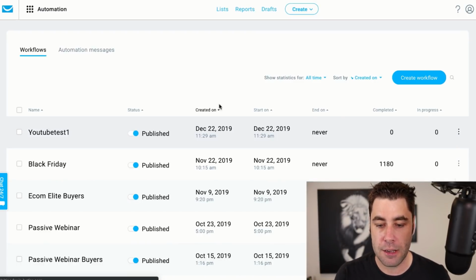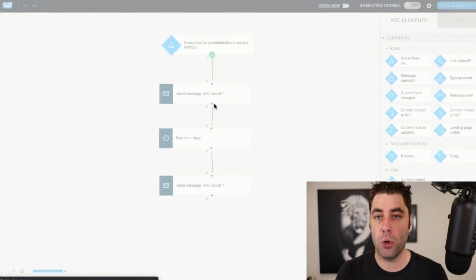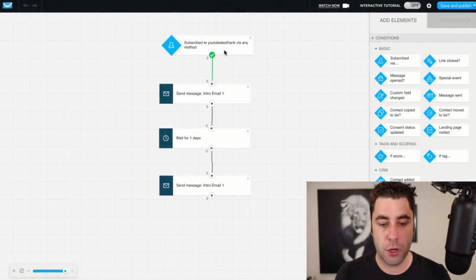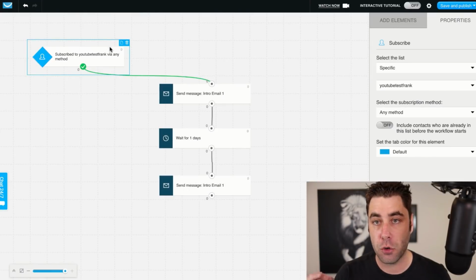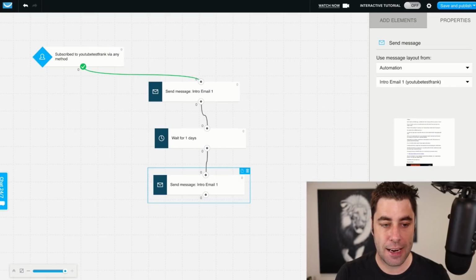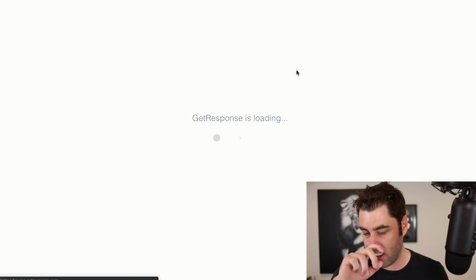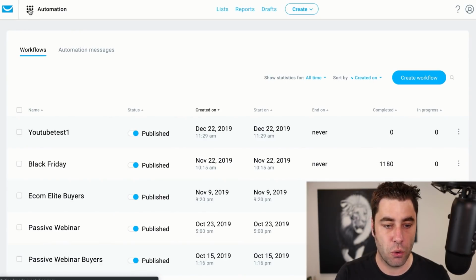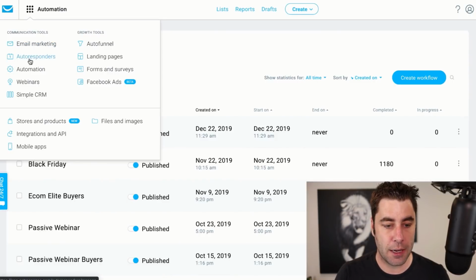But what's happened now, guys, is we've literally created an automation workflow where someone will come in via the form that I created and connected, and they'll come into the automation workflow. That's exactly how it works. You don't really need to mess with all of the other functions. All you need to mess with is email marketing, automation, and that's really it.